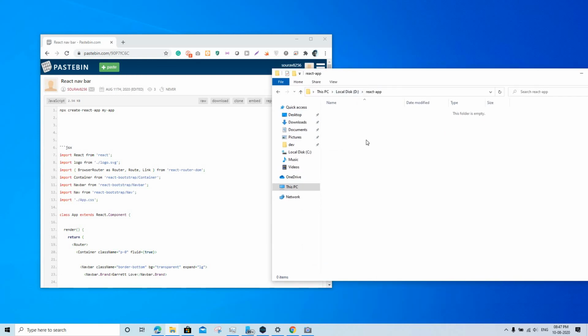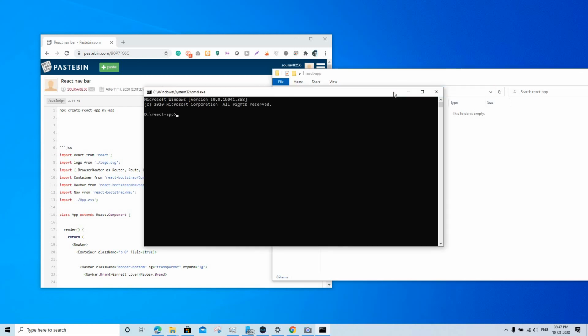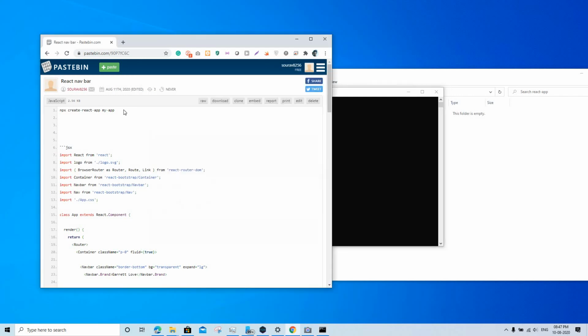So today we're going to make a React app and add a navigation bar to it. A navigation bar is kind of important in every website, so we're going to try and add that to the React app. First of all, we need to create the app.